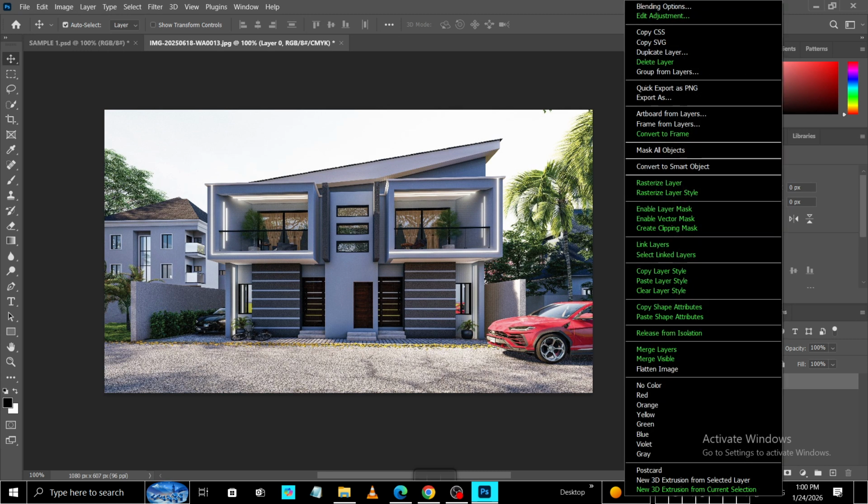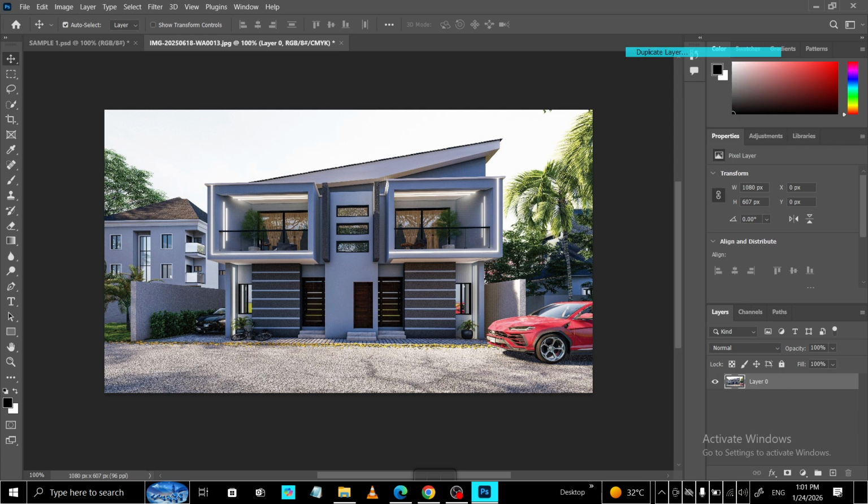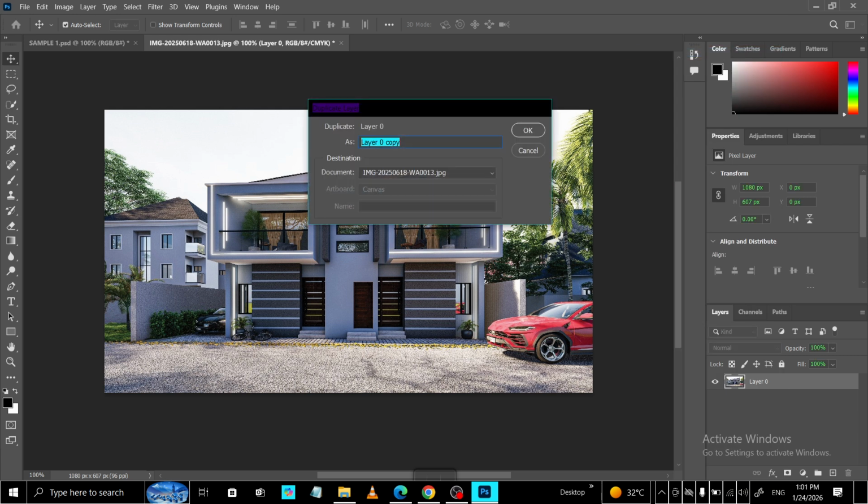In the Layers panel, click to select the layer you want to copy. With that layer highlighted, press Ctrl+J on Windows or Command+J on a Mac. Instantly, Photoshop creates a duplicate of the selected layer, placing it directly above the original so you can experiment without touching your source. This is perfect for trying new adjustments, blending modes, or filters while keeping your original intact.